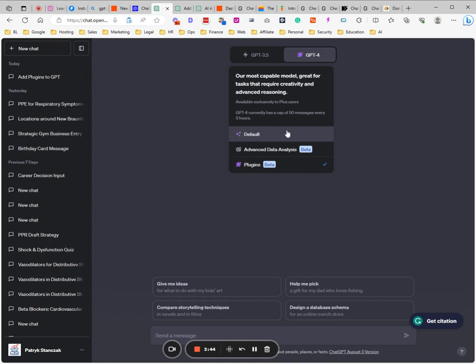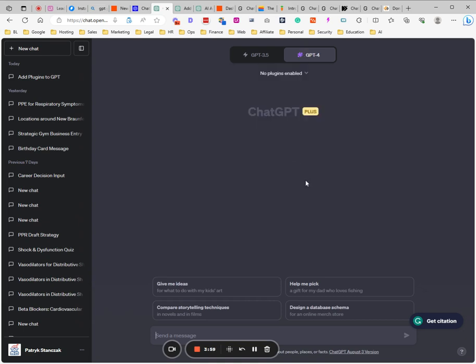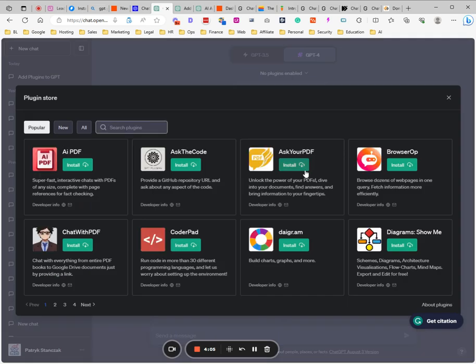You have your default GPT, which is just your standard. Advanced data analysis, that's the code stuff, the Python and everything that we had activated. And then you have your plugins. Great, I clicked it. Now what do I do? This is no plugins enabled. If you click on this, there's a plugin store.